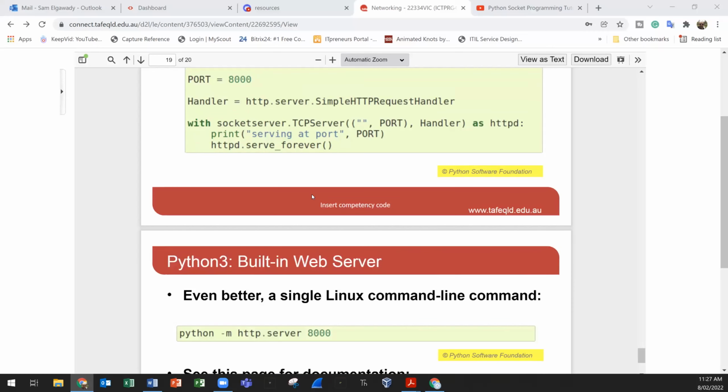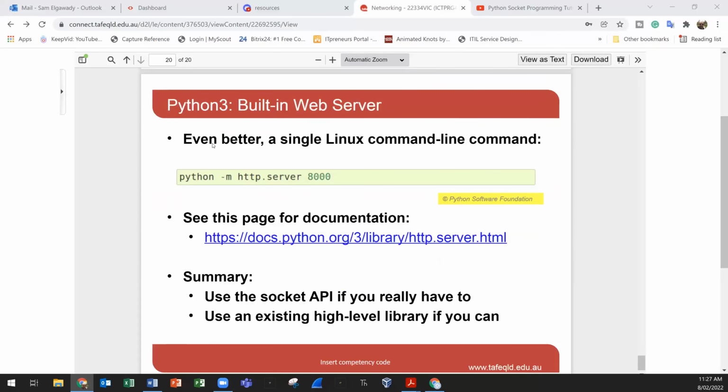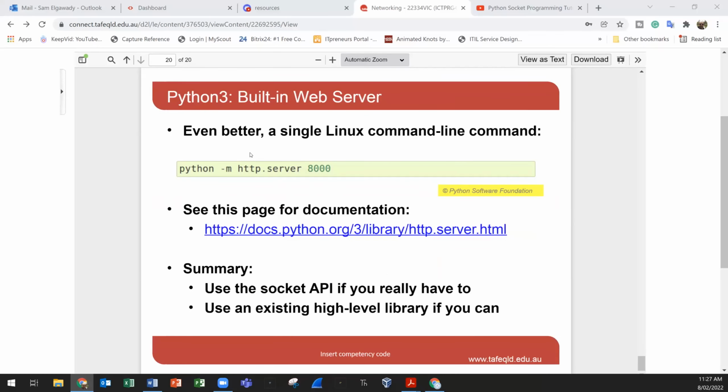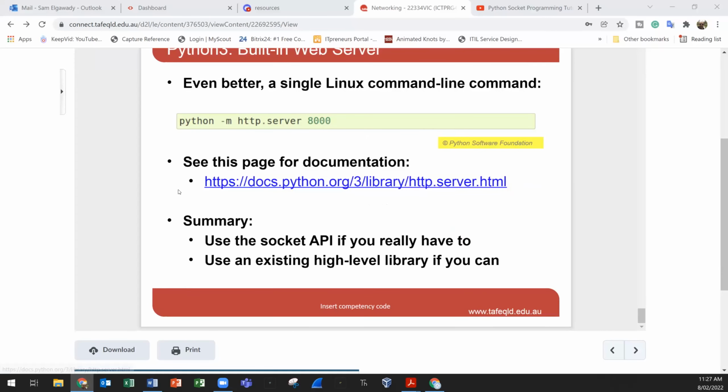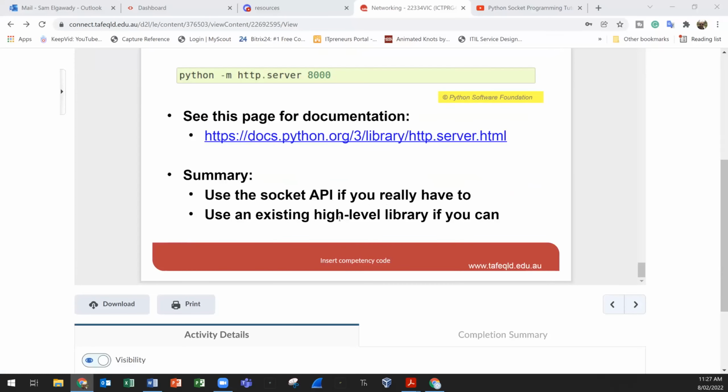More to come on the built-in web server. Even better, a single Linux command line command: python -m http.server 8000. Documentation, here is the link, and we will use that if we need it. Of course, we can use the existing high-level library from any resources. So this is the part here.